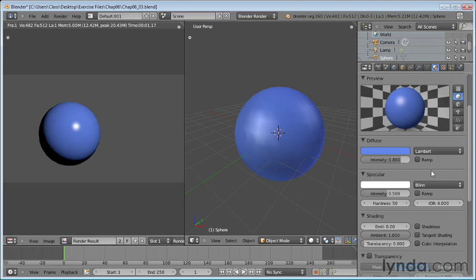The next one is Blinn. If you've used other 3D software, this is a very popular one there, and it's actually probably one of the more natural ones. You can use it for a lot of different options here. So in addition to intensity and hardness, we have another one called IOR, which is index of refraction. Now, index of refraction is just another way of doing hardness.